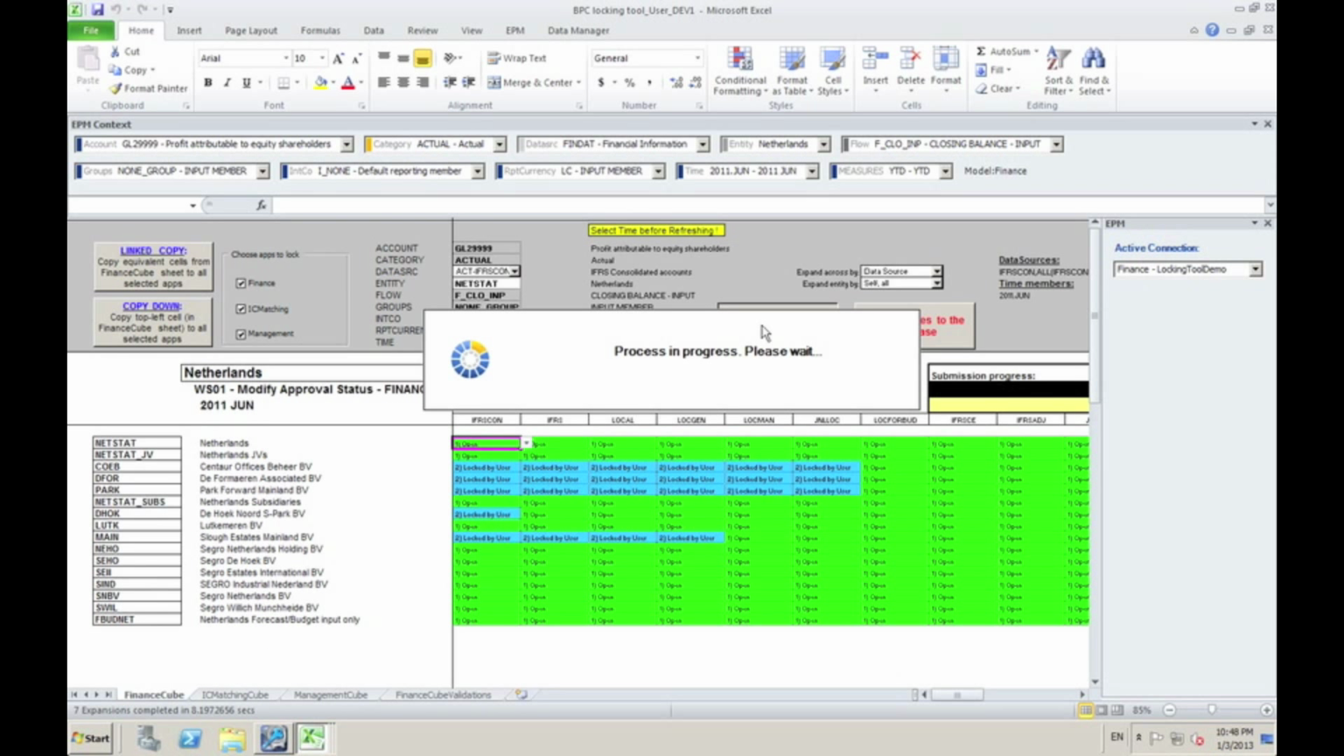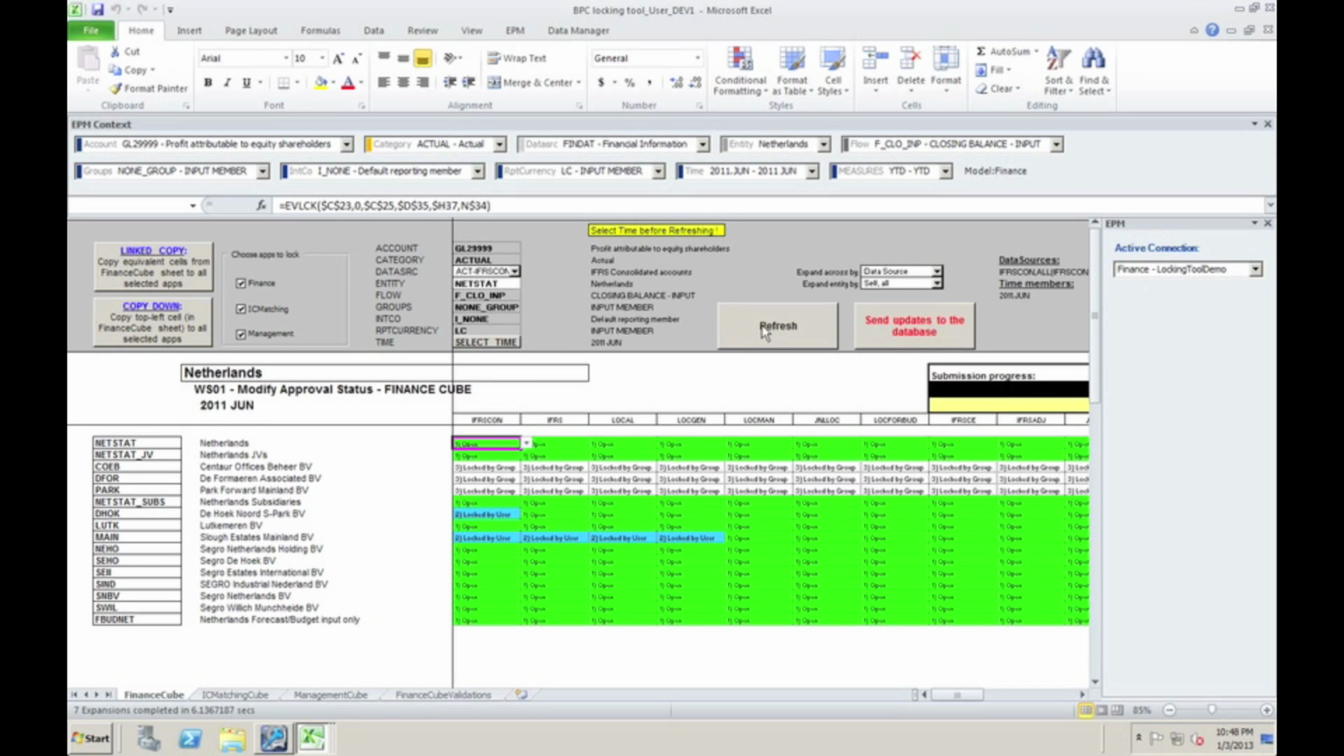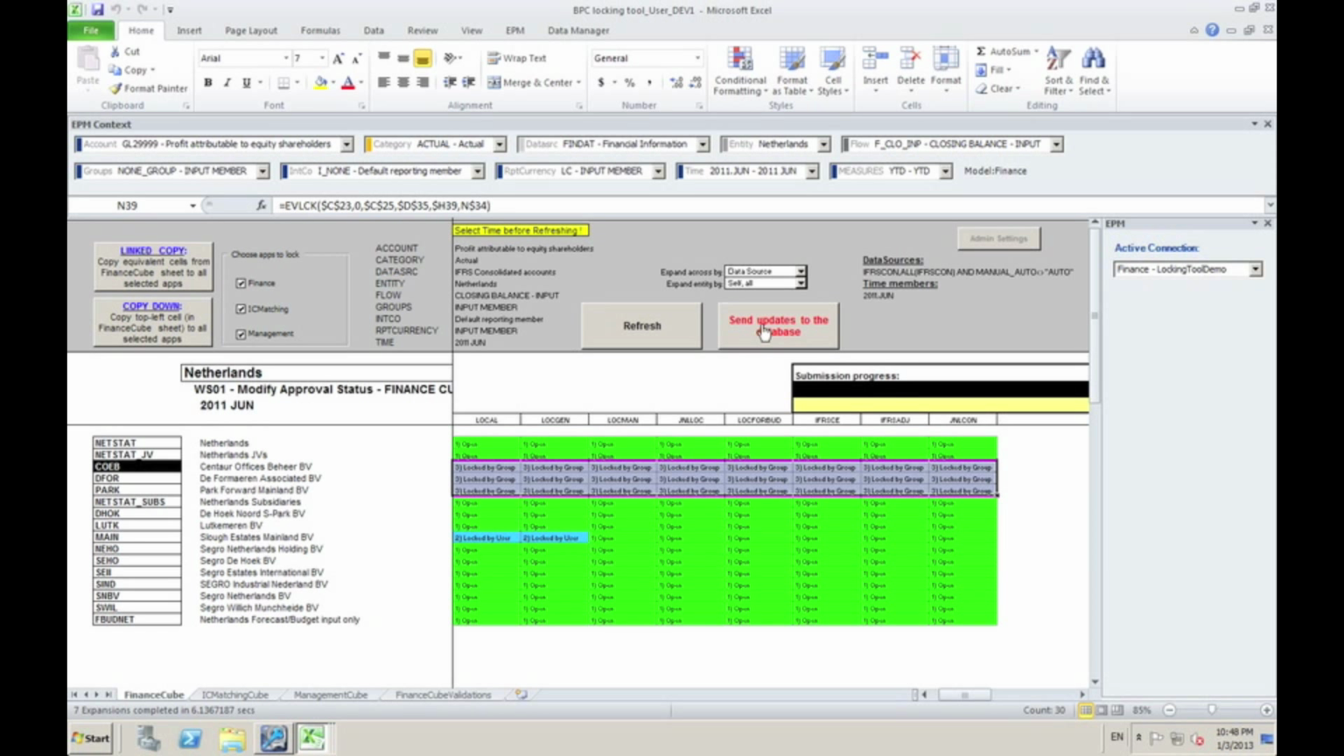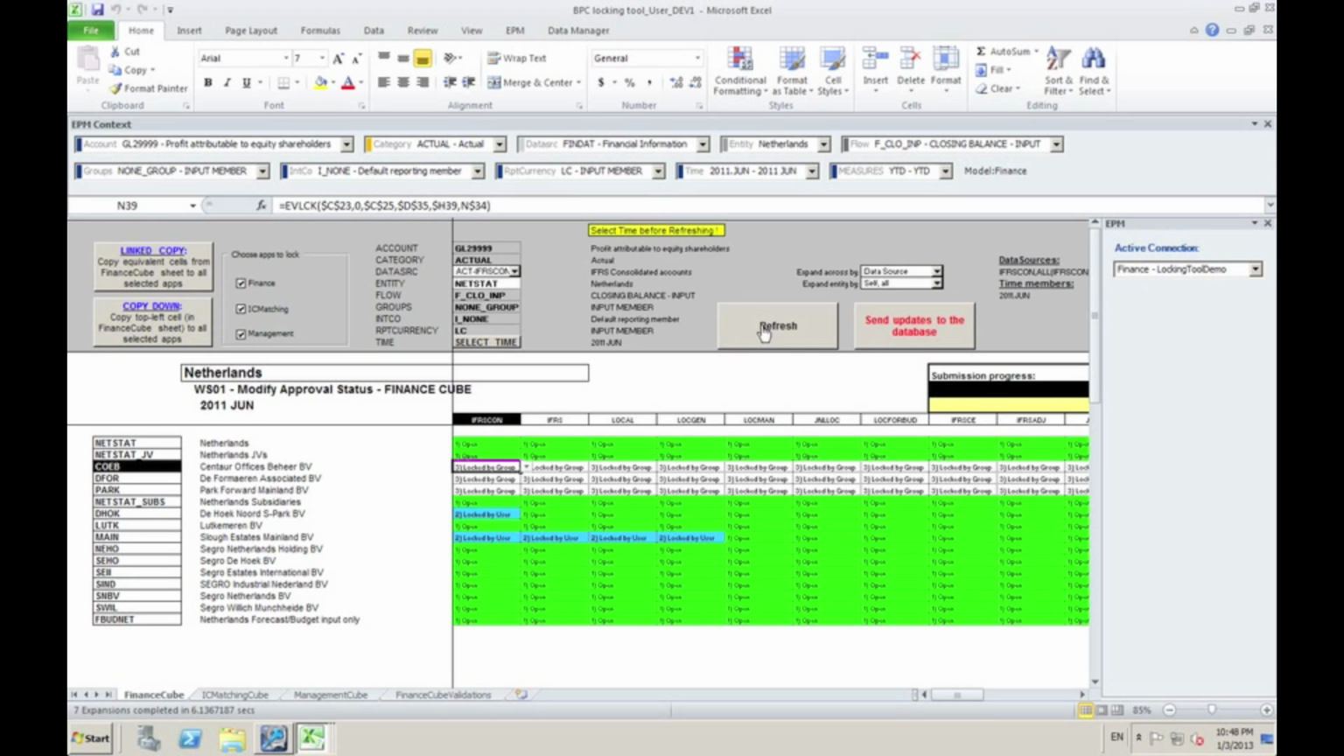If I click on refresh here, it should come up with the new numbers, the new data there. There we go. It says locked by group. I've made this white because your user shouldn't be given access to actually mark this work status as high as locked by group. And this file works just the same as the one with version 7.5.